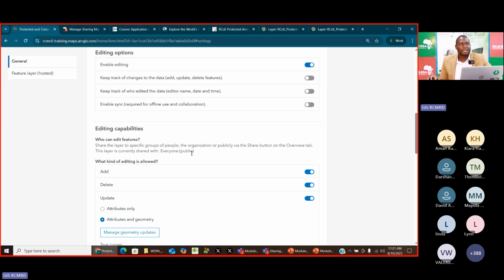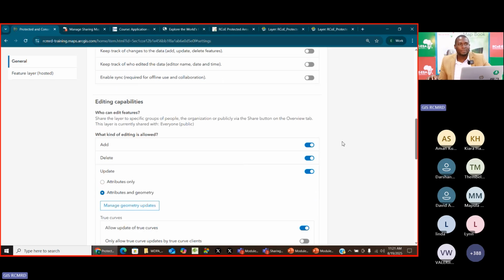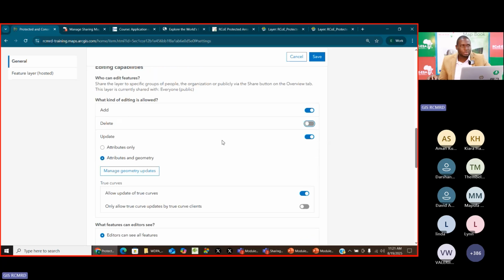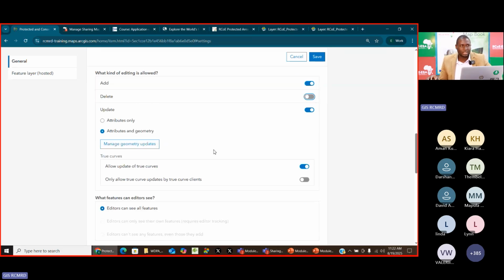Then you can come here and allow people, what can people do with this layer? Can they add data? You can check the option to add data. If you don't want people to be able to delete data from this layer, you can uncheck that option so that people can add data, but they cannot delete. It's a security feature that you need to implement. What can they update? If you only want them to update attributes, check the attributes only option. If you want them to update both attributes and geometry, you check attributes and geometry. Remember, attributes refers to the descriptive information of features. Geometry refers to the shape, size, and location of features.